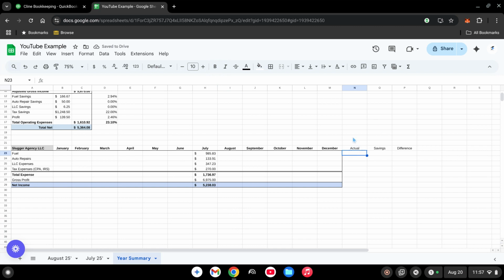So now let's go ahead and set up our actuals. We want to do equals sum, and we want the total for the whole year. Go ahead and drag that down. So we're going to have our totals, and we can even go as far as the total expense, gross profit, and the net income. Those are all good numbers to see.